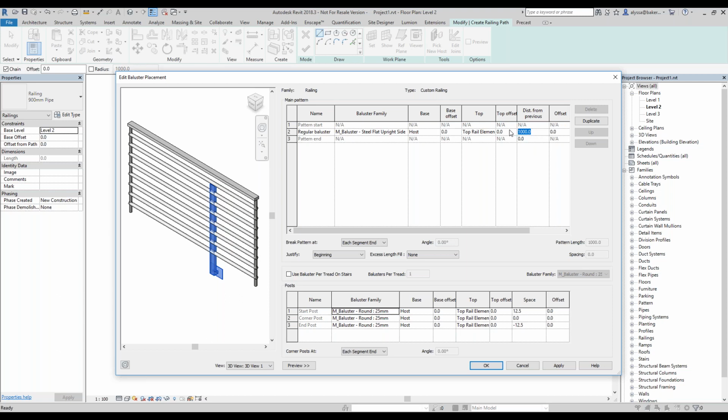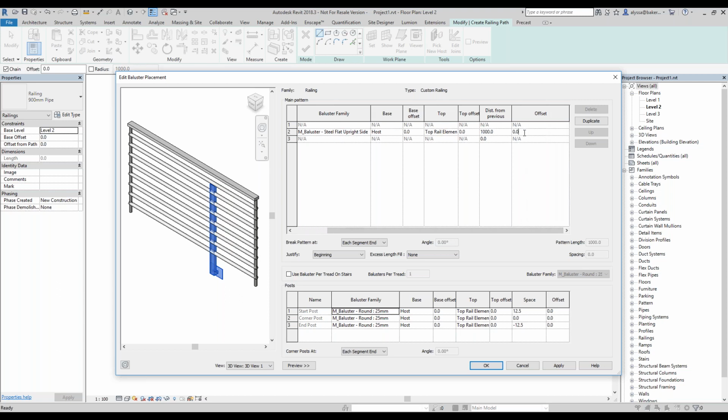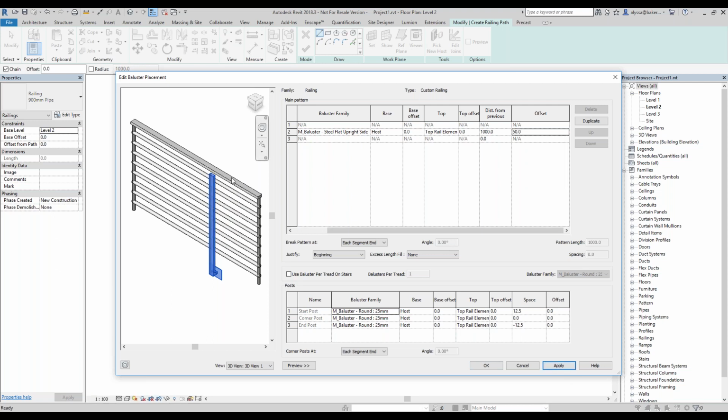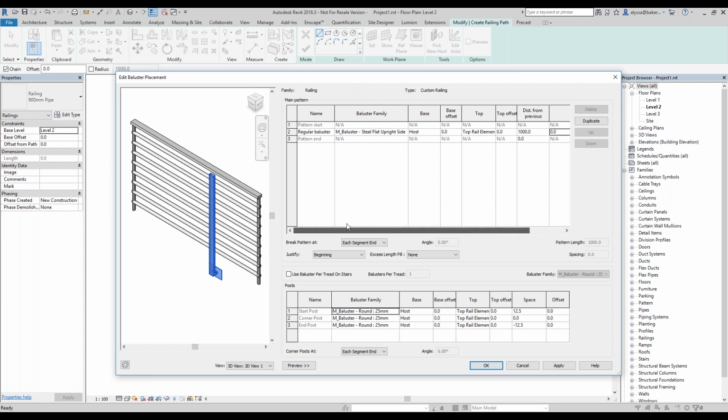pretty self-explanatory. It's just the distance of the balusters from each other, or the maximum distance, if you might, which is a meter, and I could essentially change that to anything that I feel. And then we have offset again, which is offset in that direction. We'll try it out. See, it's offset in that direction. Okay, I'm done with the main pattern.